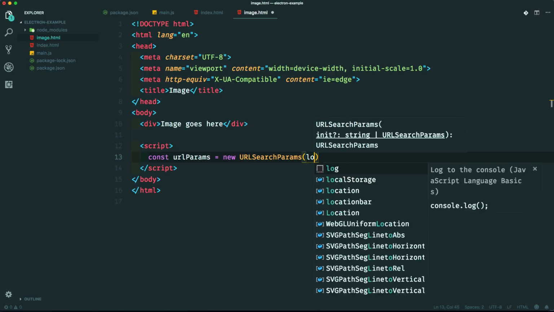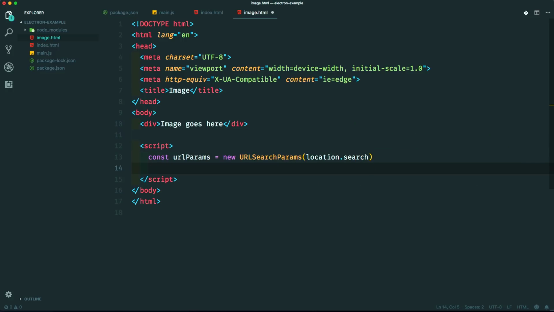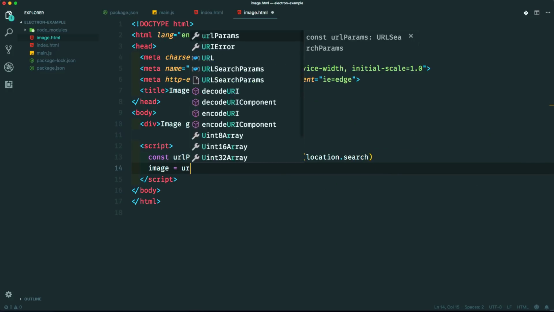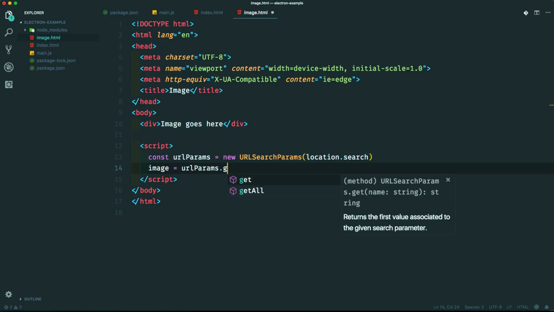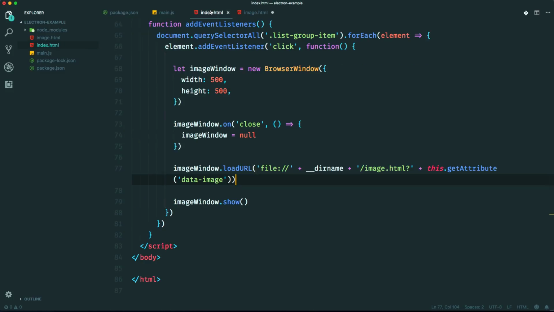And we can just do location.search. And then the image we want is urlParams.get image. We don't need to put the data- prefix, this will do it for us. Oh, actually, because I passed it in as image. Yeah, I forgot to pass it in here.